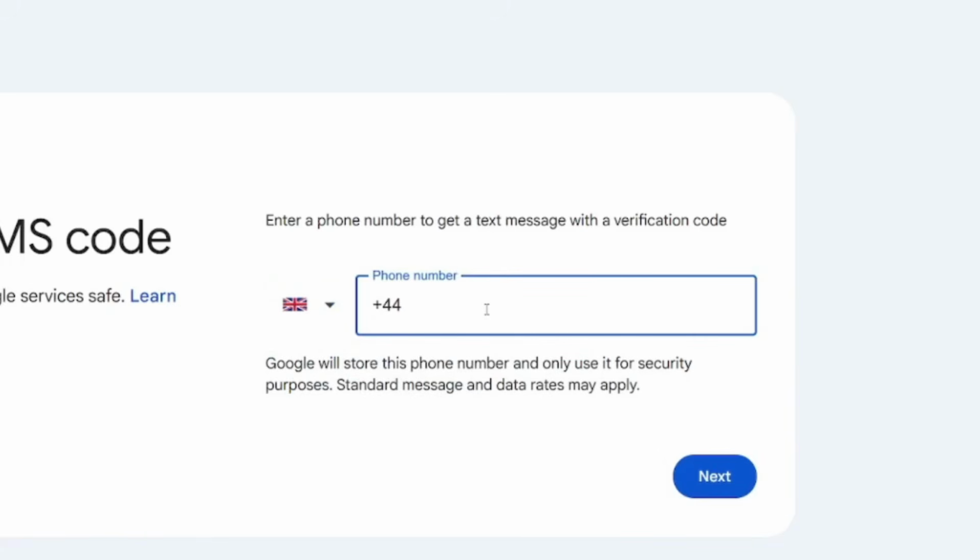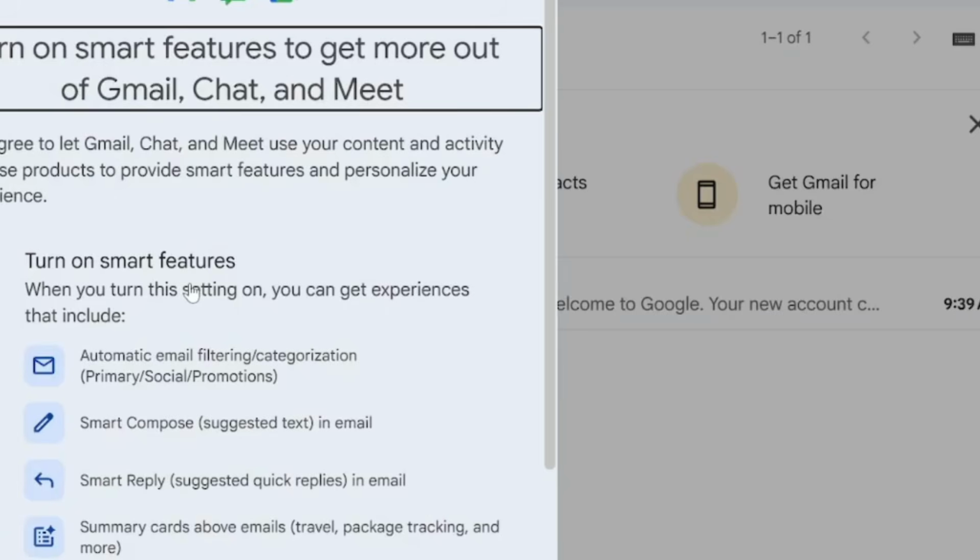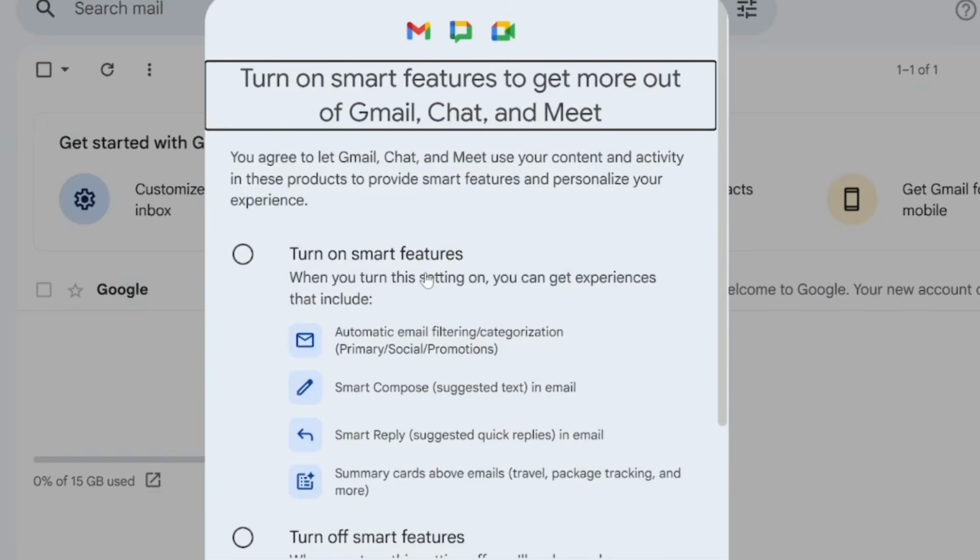And what you then need to do is wait for the code to come through. Make sure you type that number in correctly and you use the correct country code as well. Then once you get the SMS, just be patient. You can enter it in and you can then confirm it. And it may say something like unlocking access. Then you should have your account.